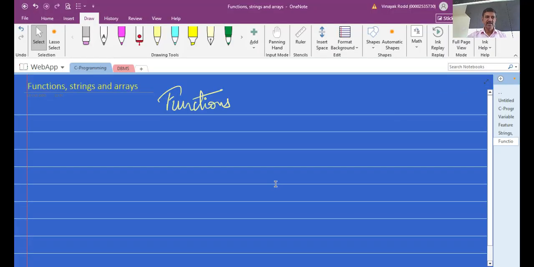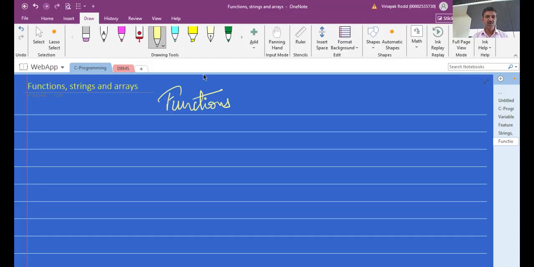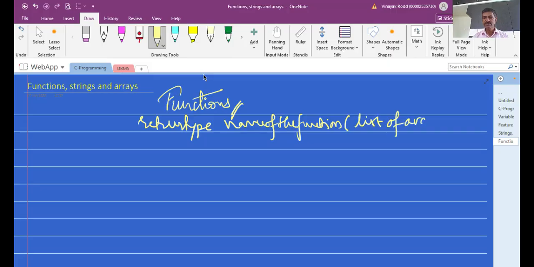So what I want to do today is explore more of functions. And yesterday we saw just a brief introduction of functions. So when you write functions, the first part of the function will be the return type, then the name of the function, and there would be a bracket. Then here a list of arguments along with their types, and there will be a flower bracket and an end flower bracket.